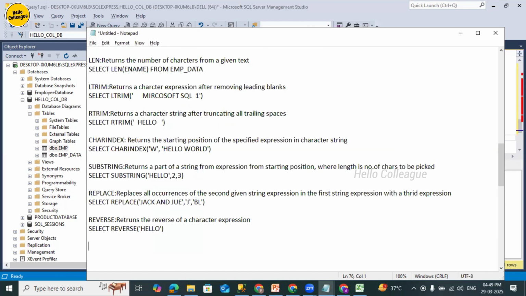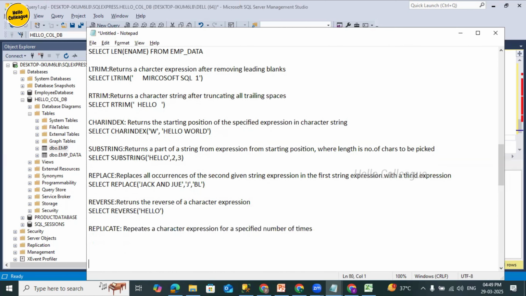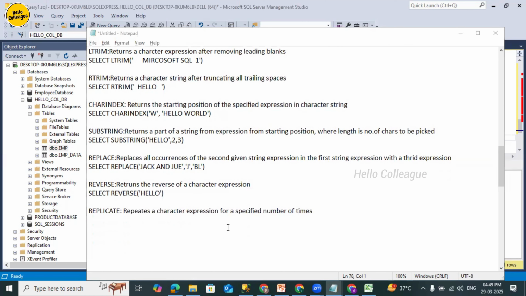Next we have this replicate function. Replicate function, if you want to repeat a character expression for a specified number of times, we can go for replicate. Replicate repeats a character expression for a specified number of times.